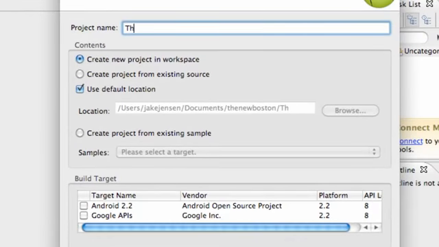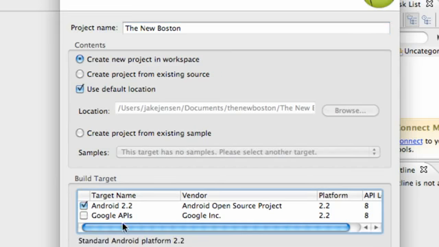We're going to give it a name. We're going to call it the new Boston. And we also need to select our build target. Our build target is again what platform we're developing for. We're going to develop for the 2.2.